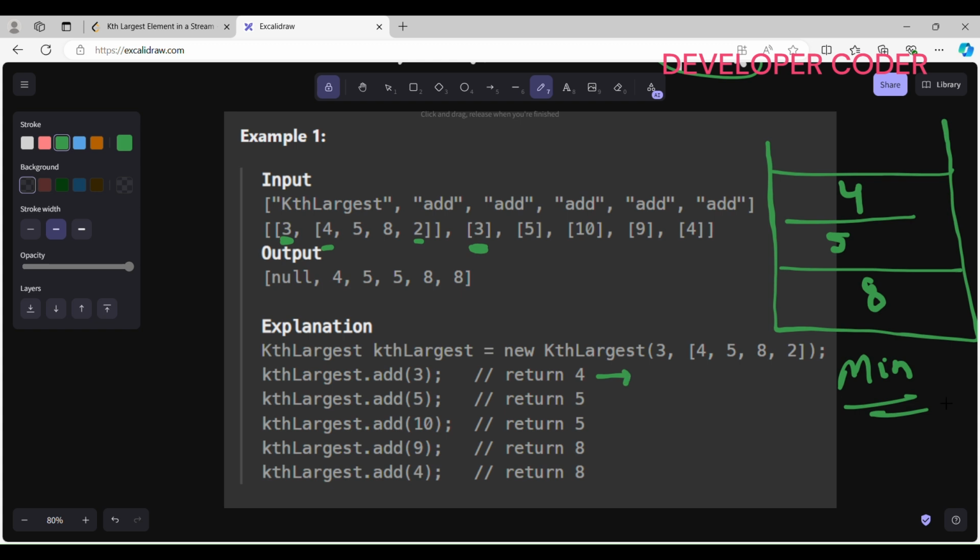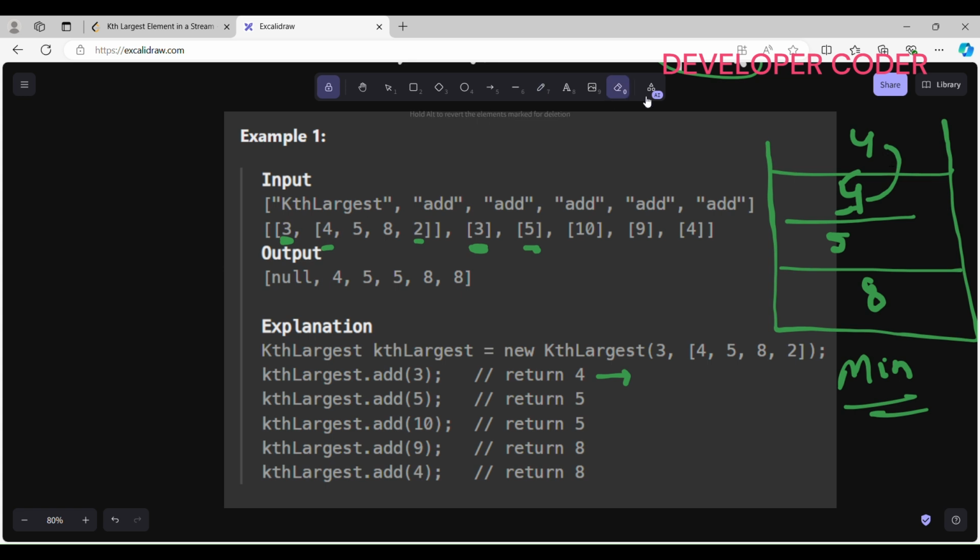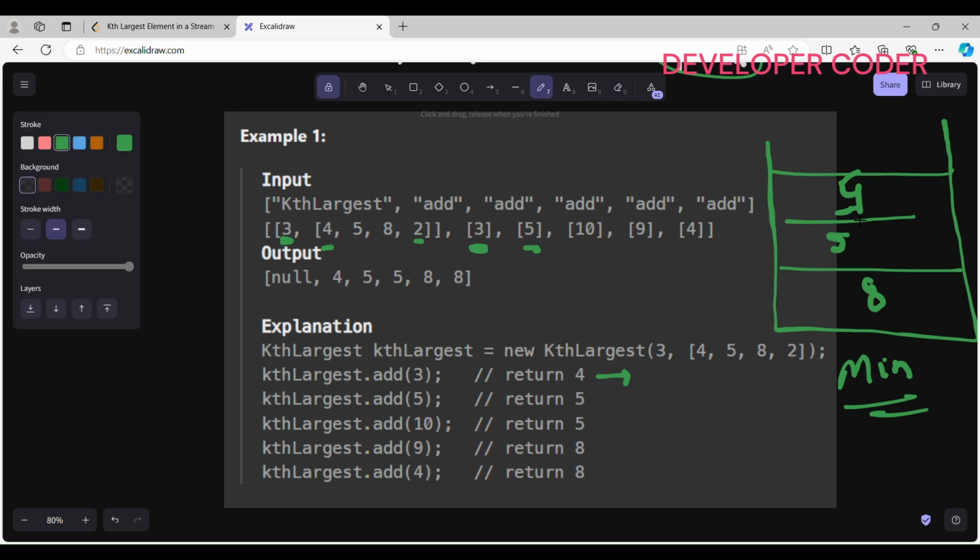Good. Then we have to add 5. As soon as I add 5, this 4 will go to the top position and 5 will come at this position. Now my priority queue size is greater than 3 again, so I am just going to remove this 4. And now what is the element at the top of my min heap? 5, so I am returning 5.